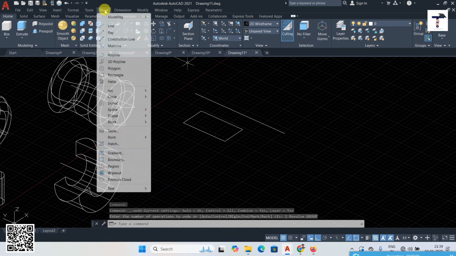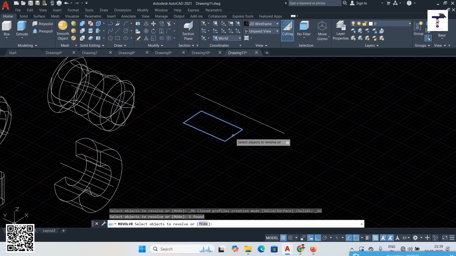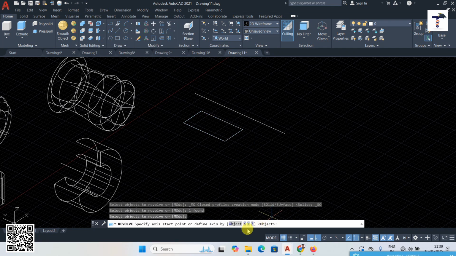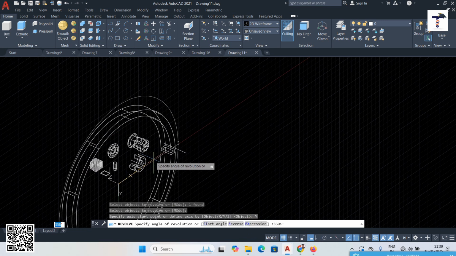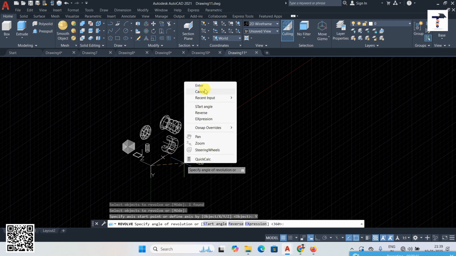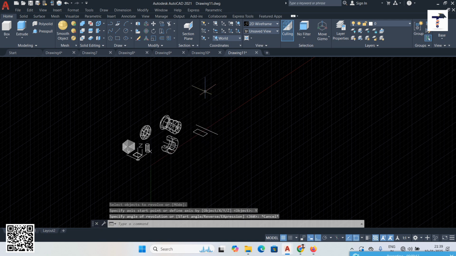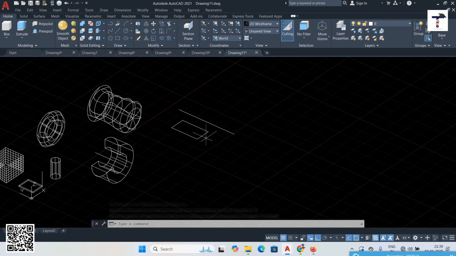Suppose here, similar procedure: go to the revolve, select this one, right click, enter, about Y. So now this one is rotate about Y. This is the origin, from the origin this one is rotated. Clear? So Z is also similar. Clear? So that is the revolve option.